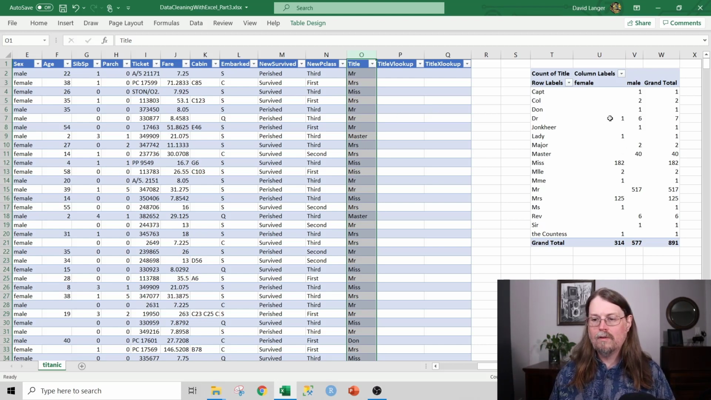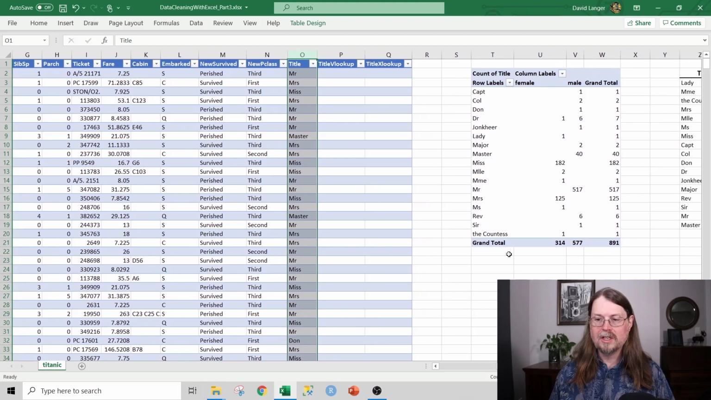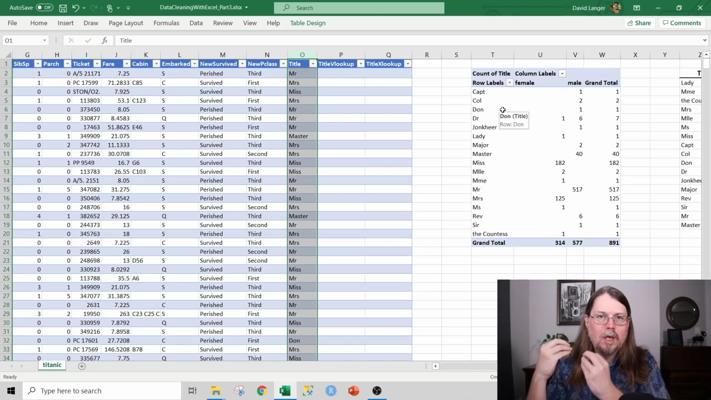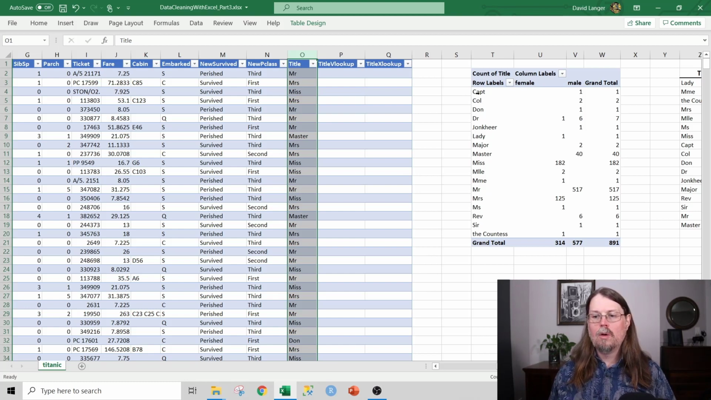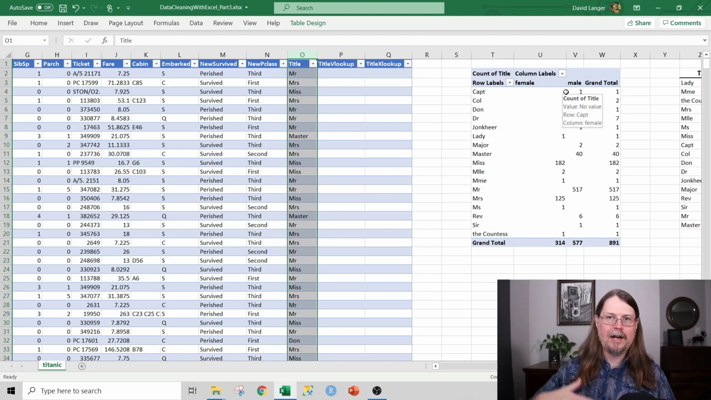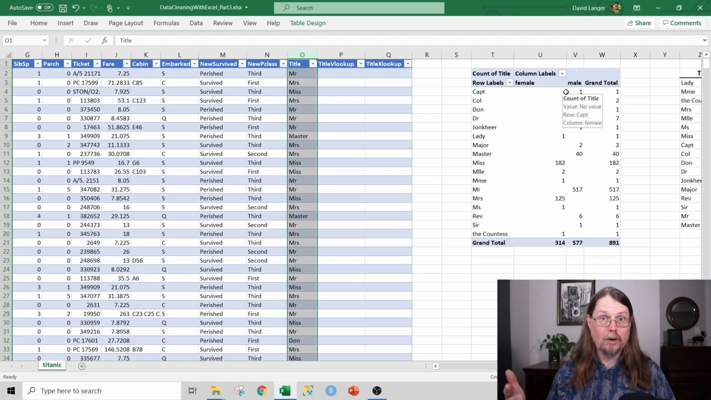What we see over here, and I'll just scroll over a little bit so you can see it, is a pivot table of the individual titles and then a count of how many males or females have that particular title in the data. For example, you can see here we only have one captain in the entire data set, and there's 891 rows of data, by the way. So only 1 out of 891 passengers has the title of captain. Only 2 have colonel. Only 1 has Don.